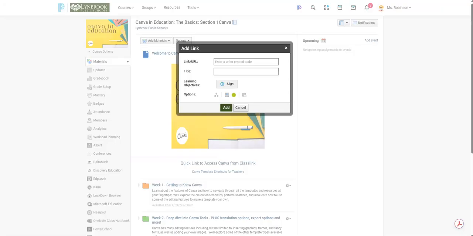Then all I need to do is come back over to Schoology and paste that link into the link URL box. And then I'm going to title it Remote Instruction Click Here. You can put whatever you want to call it. And a really important step after you fill out this information is here.